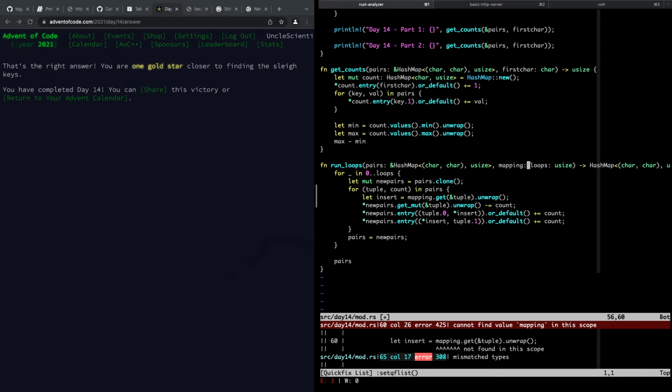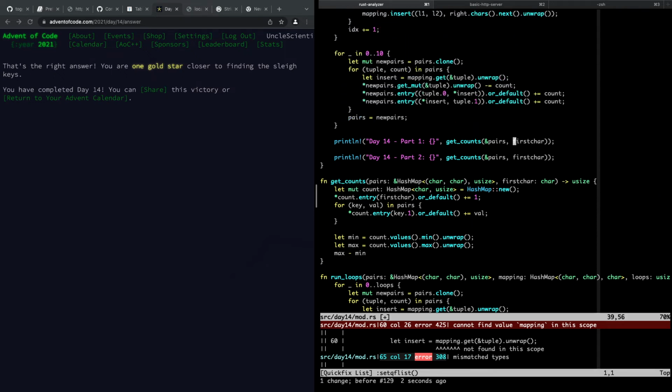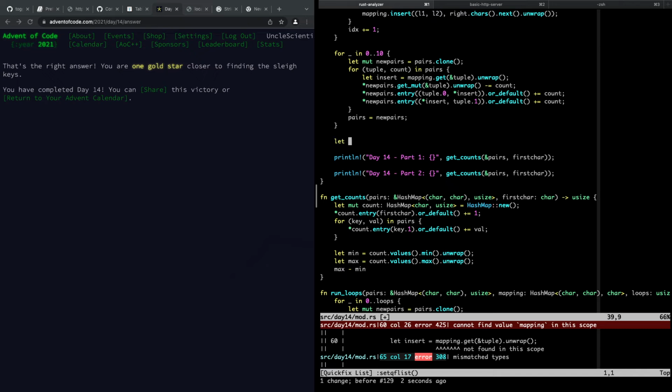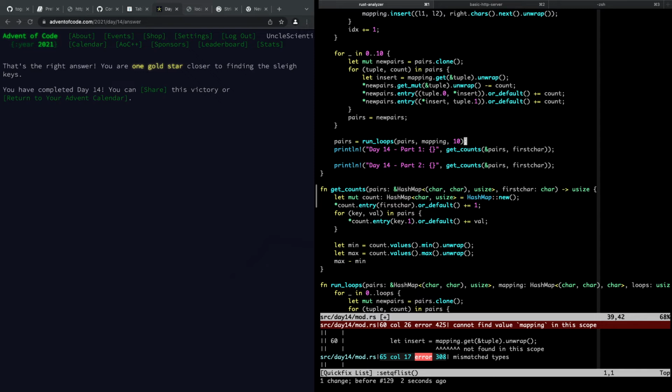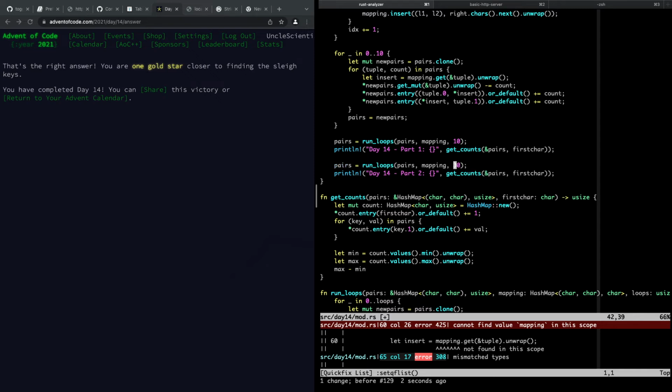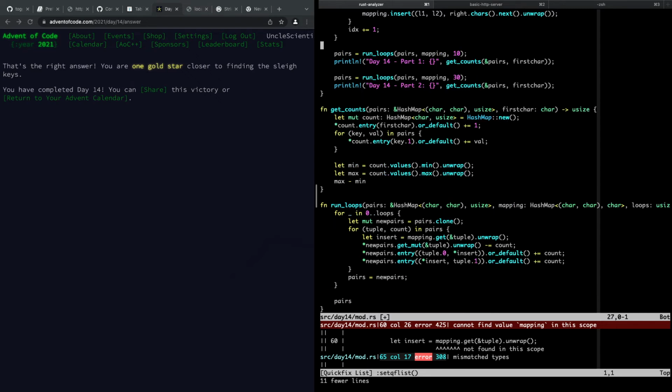Let's put that here. And then pass the mapping in here. Oh no, we need to pass it in for run loops. So this is going to be pairs equals run loops pairs mapping 10. And then we do another 30. And we get rid of this thing here.